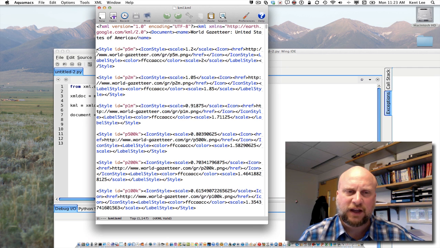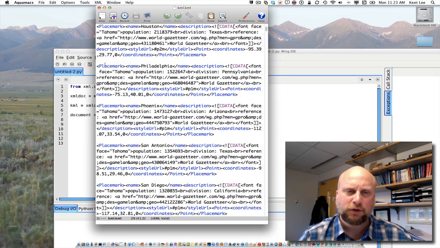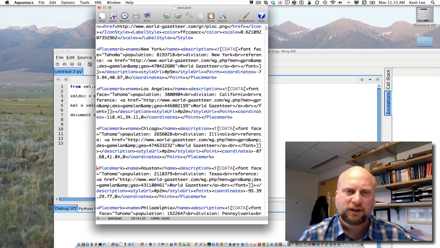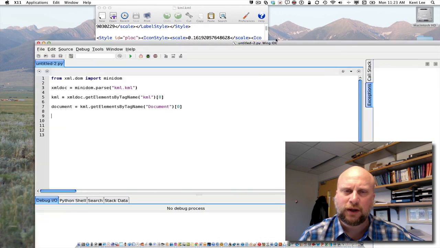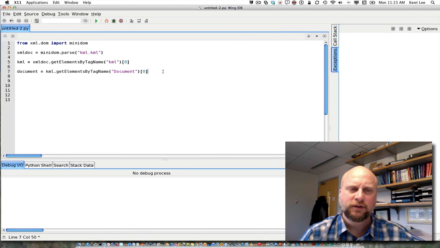And then we have a style tag that comes after the name tag, and we don't care about those style tags, as I said. But we do care about these placemark tags. These placemark tags start right after the style tags, and I want to get all the placemark tags. So I'm going to get them, and I'm going to call that list placemarks. We're going to do that next.